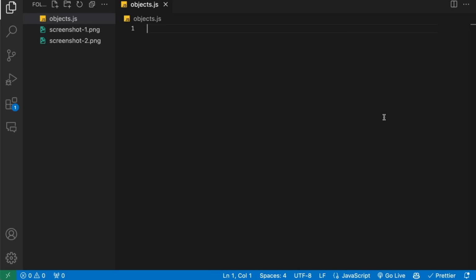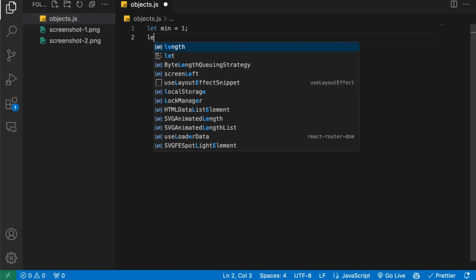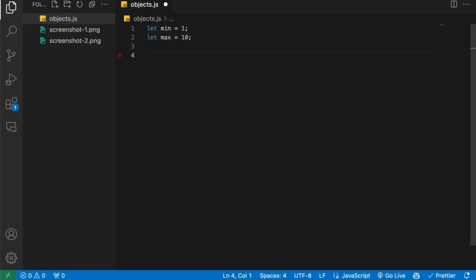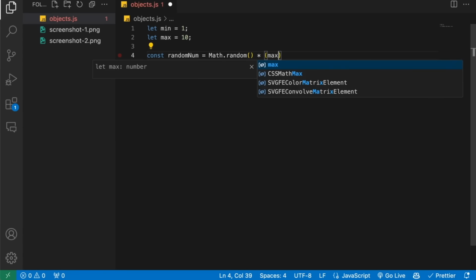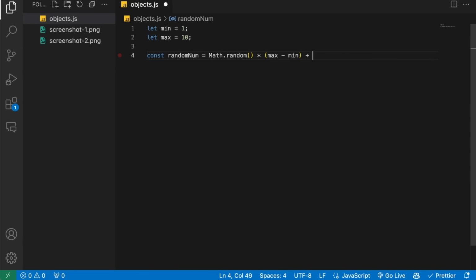Now, if I want to return a random number between a range, then I would need to perform it differently. Let's say I do let min, assign that to 1, and let max equal to 10. Now, if I want to return a random number, I can say const randomNumber, then I'll assign that to Math.random times the max minus the min, plus the min. So this will return a number between 1 and 10.